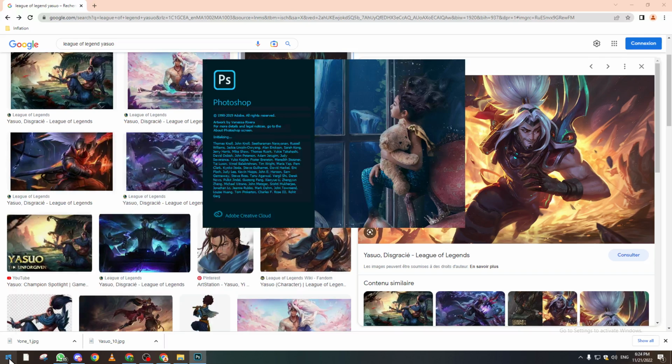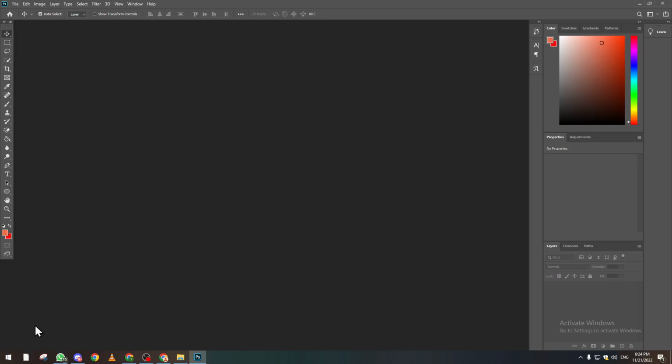Just so you know guys, this tutorial is being used in Photoshop 2019, but it will still work for you if you have any kind of other versions of this program. So keep focusing and follow my steps, and it will be helpful for you.